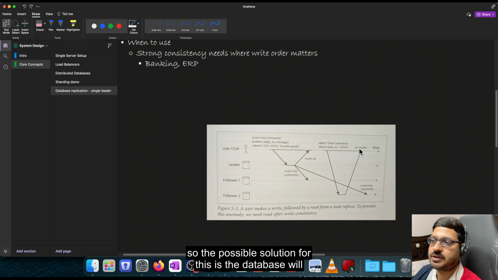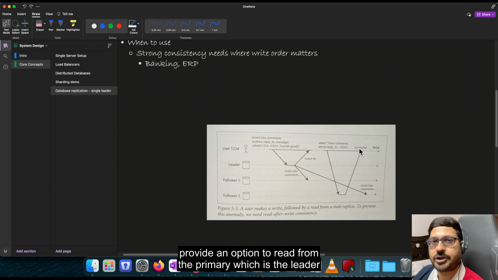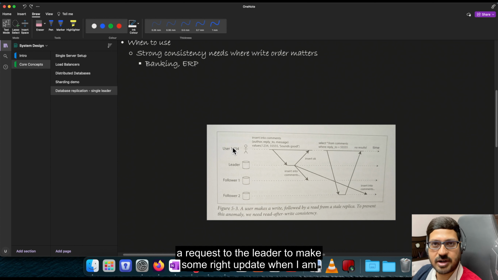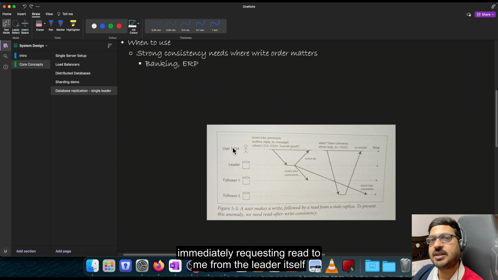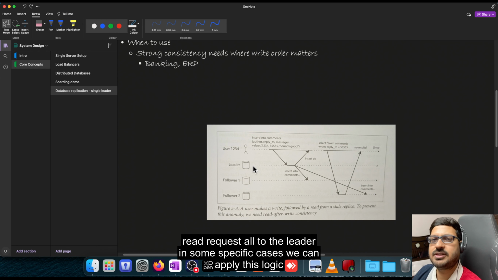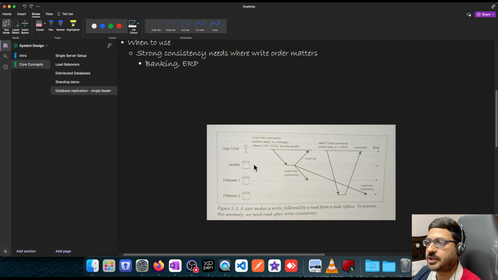The possible solution for this is that databases provide an option to read from the primary, which is the leader. So if I am the user and I have just made a request to the leader to make some write update, when I'm immediately requesting a read, give it to me from the leader itself, because the leader also has all the data, right? So we can forward the read request also to the leader. In some specific cases, we can apply this logic.